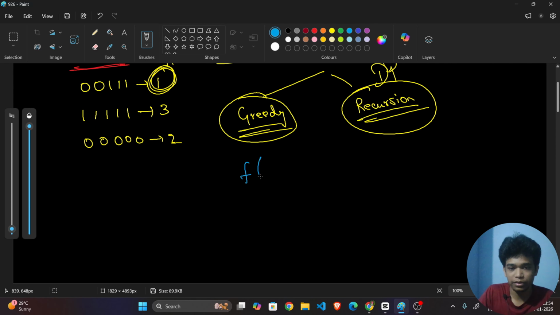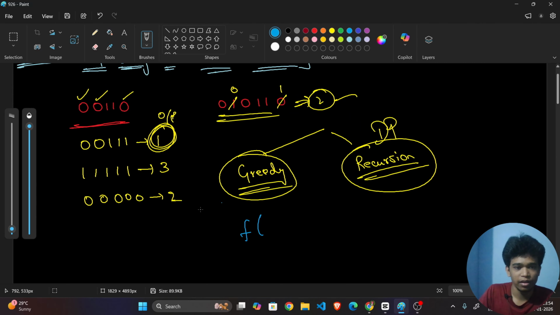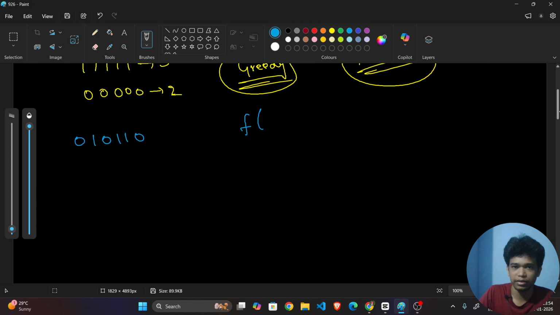So how the function looks like means how many varying parameters we want. See here the problem statement. Let me take some example: 0 1 0 1 1 0. Let us take this example.